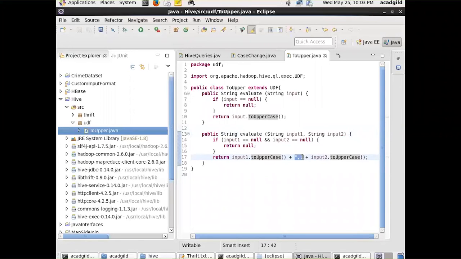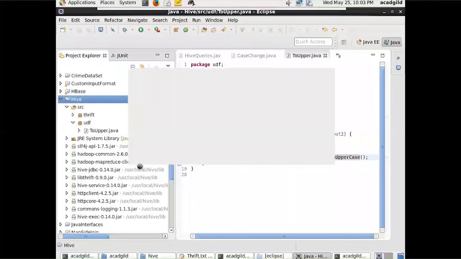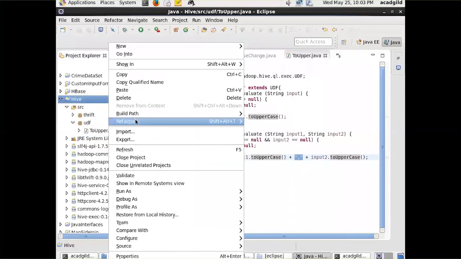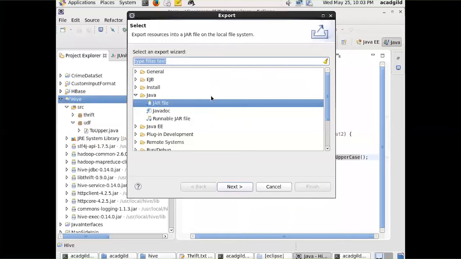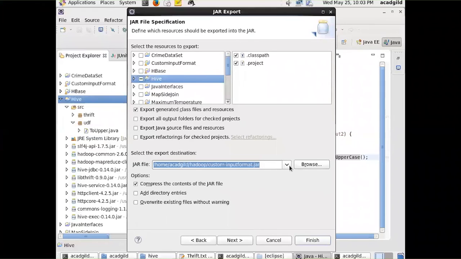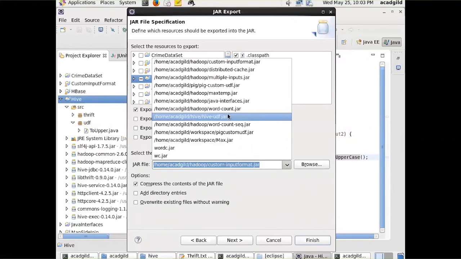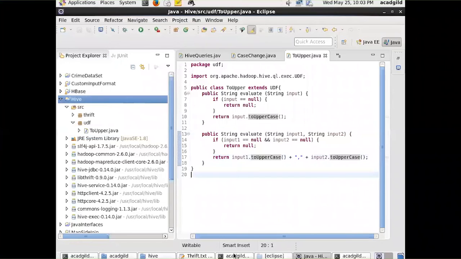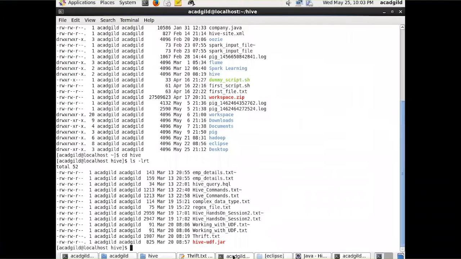So how to use this? I will first of all create a jar of this. So if I go there, right click, you know how to create a jar. So I will create a jar, and then I will go to next. I will choose the name of the jar, whatever the name is. So suppose this is hive udf.jar. I'm not creating this jar because I have already created it. I'll show you where the jar is. So you can see this hive udf.jar is present here.